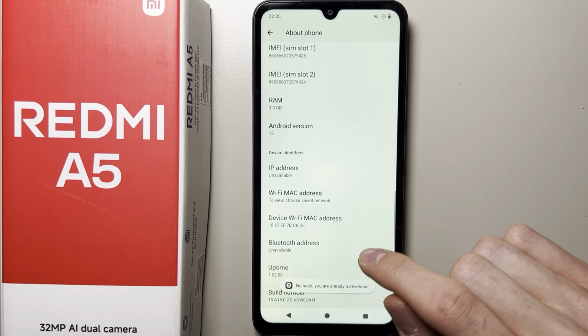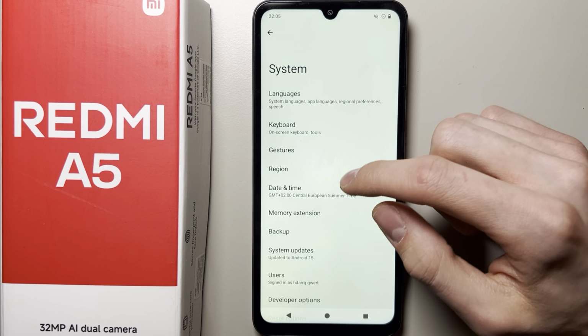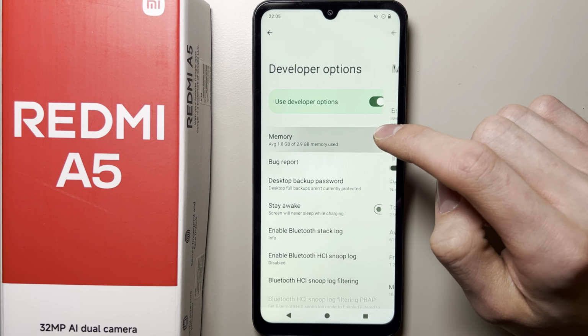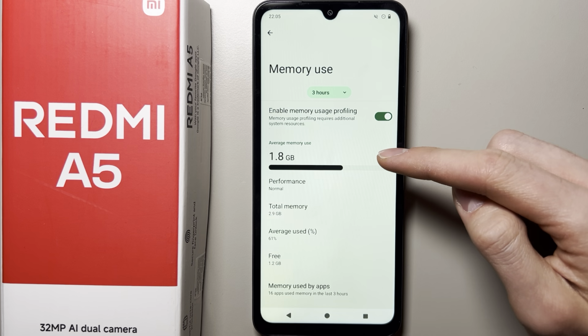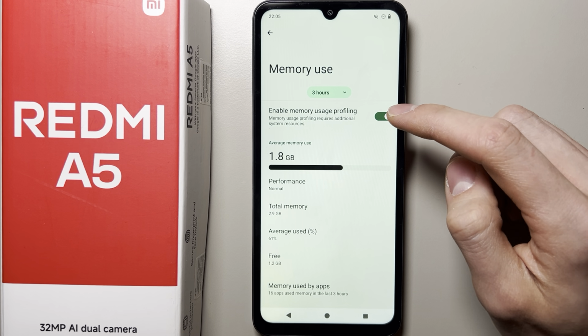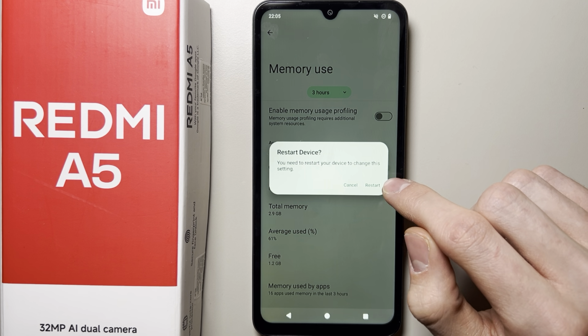Now when it's done, go back, go to the system and developer options. Now go to memory and here you will have information about your RAM. But when you are doing this for the first time, you have to enable it by clicking the switcher over here and you will need to restart your phone.